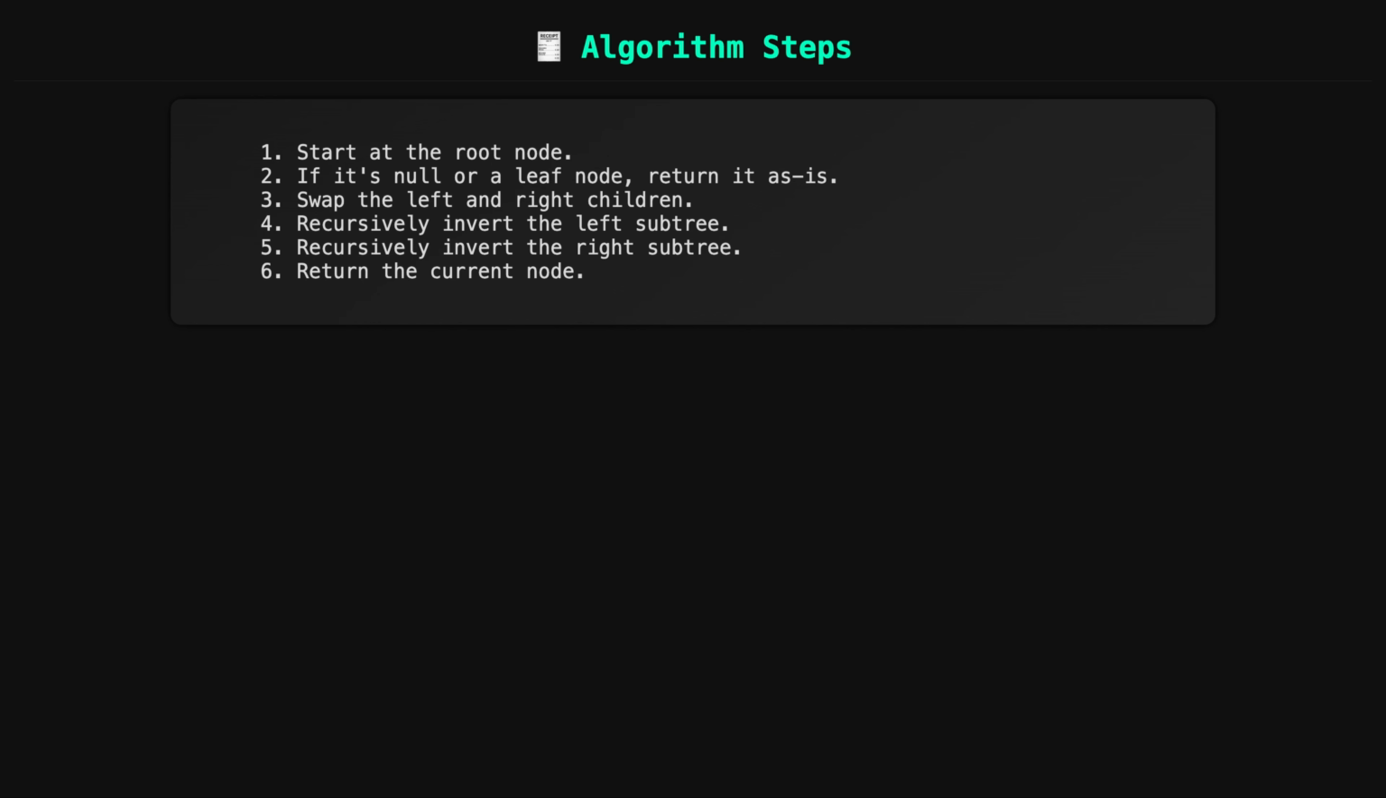Now let's break this down into step-by-step logic. First, we start at the root node, and if that node is null, or if it's a leaf node, then we just return, as there is nothing to swap. Otherwise, we first swap its left and right children. Then we recursively invert the left subtree in the same manner, and after that, we recursively invert the right subtree. Finally, we return the node after the inversion is done on it completely. So that's the entire solution.